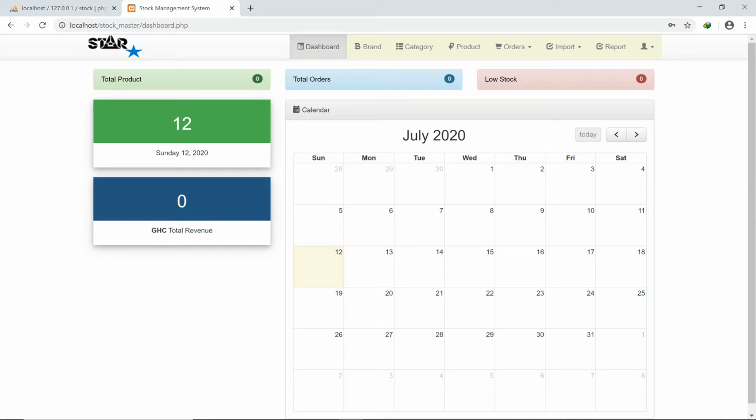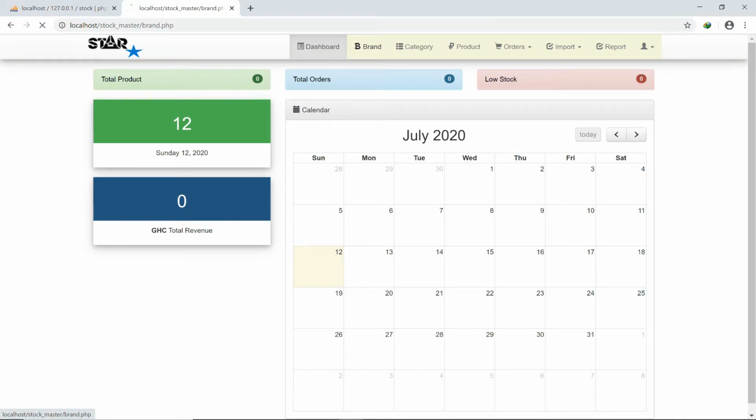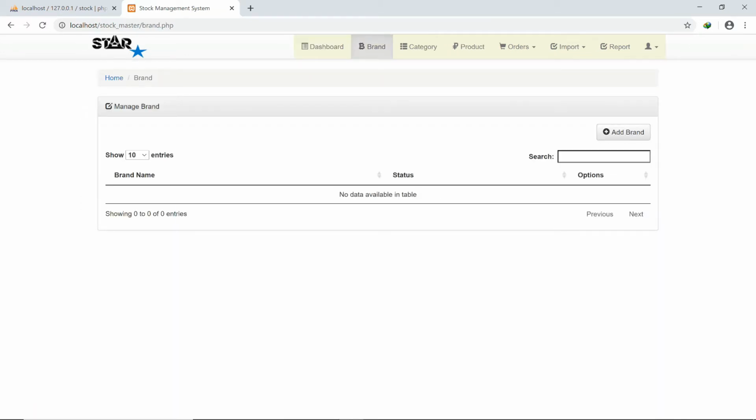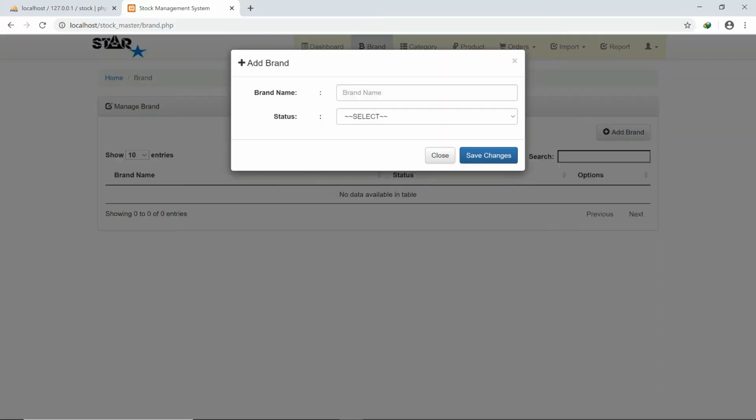As you can see, this is the dashboard of the system. You have 0 products registered, 0 total revenue, total number of orders 0, low in stock 0. So we go to the brand page. Like I said, I use this system to manage a boutique. So now I'll create a brand.